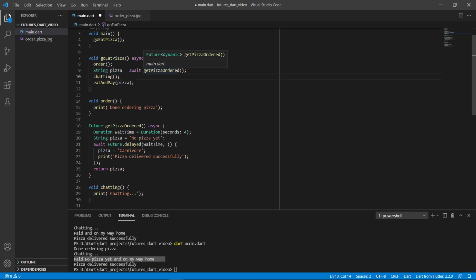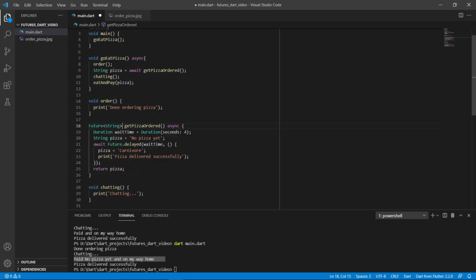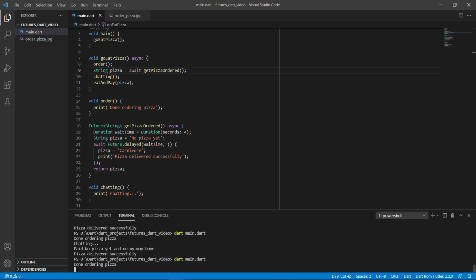So instead of getting back a future dynamic, we can also change this future to a string. So it's a future string because the value that we are returning is in fact a string. And then if you hover over that, you will get back a future string. Okay, so let's just see how this runs before we do anything else now. Let's see how it runs.